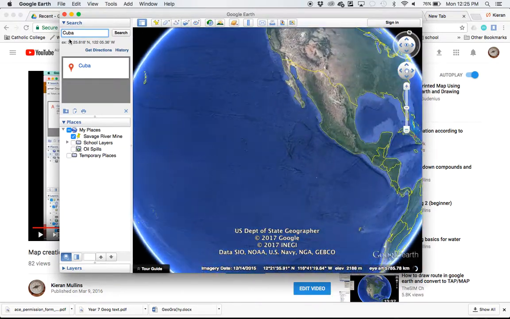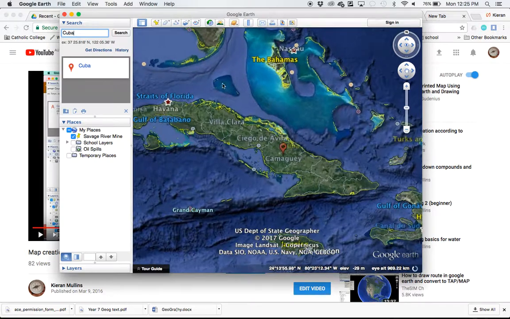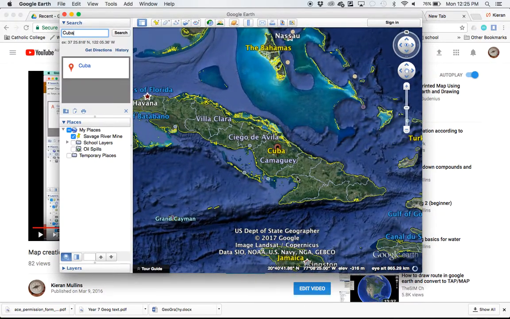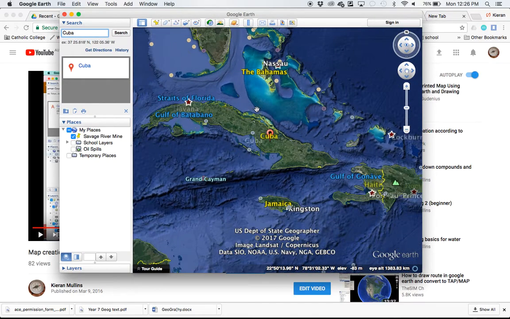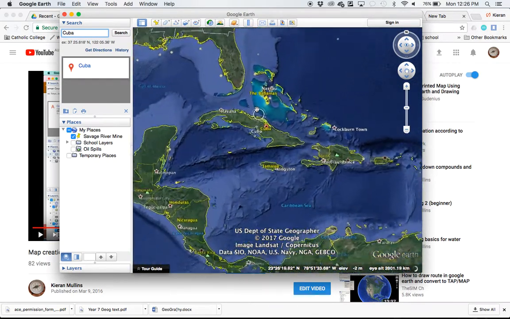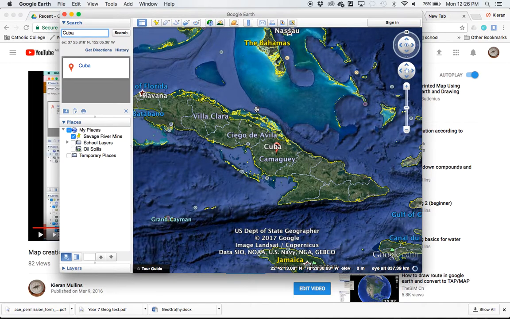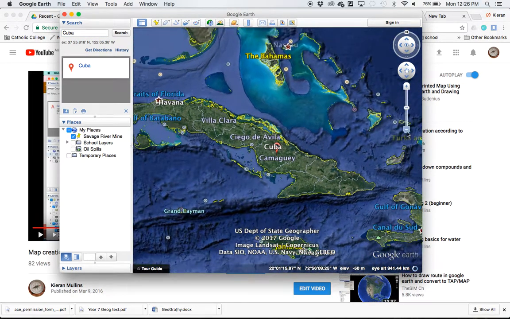It's also a good way of showing kids where things are in the world if they don't know. So there's Cuba. And you can zoom in and out by just using the trackpad up and down with two fingers, or you can use this scrolling thing here.